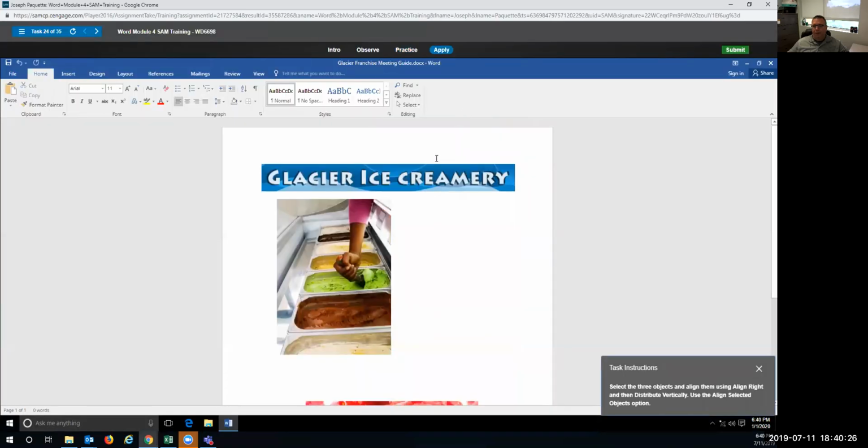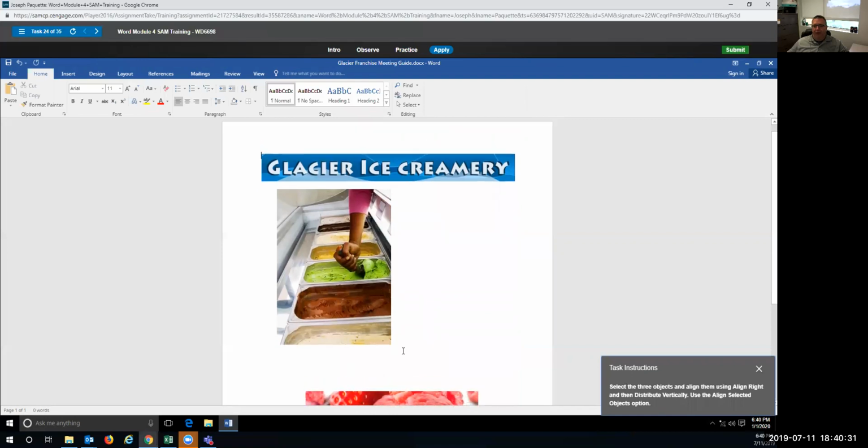Right? So see how there's a little gap there now, and a bigger gap there. This one is the one that goes furthest to the right, so when you align it to the right, it all aligns with that one.